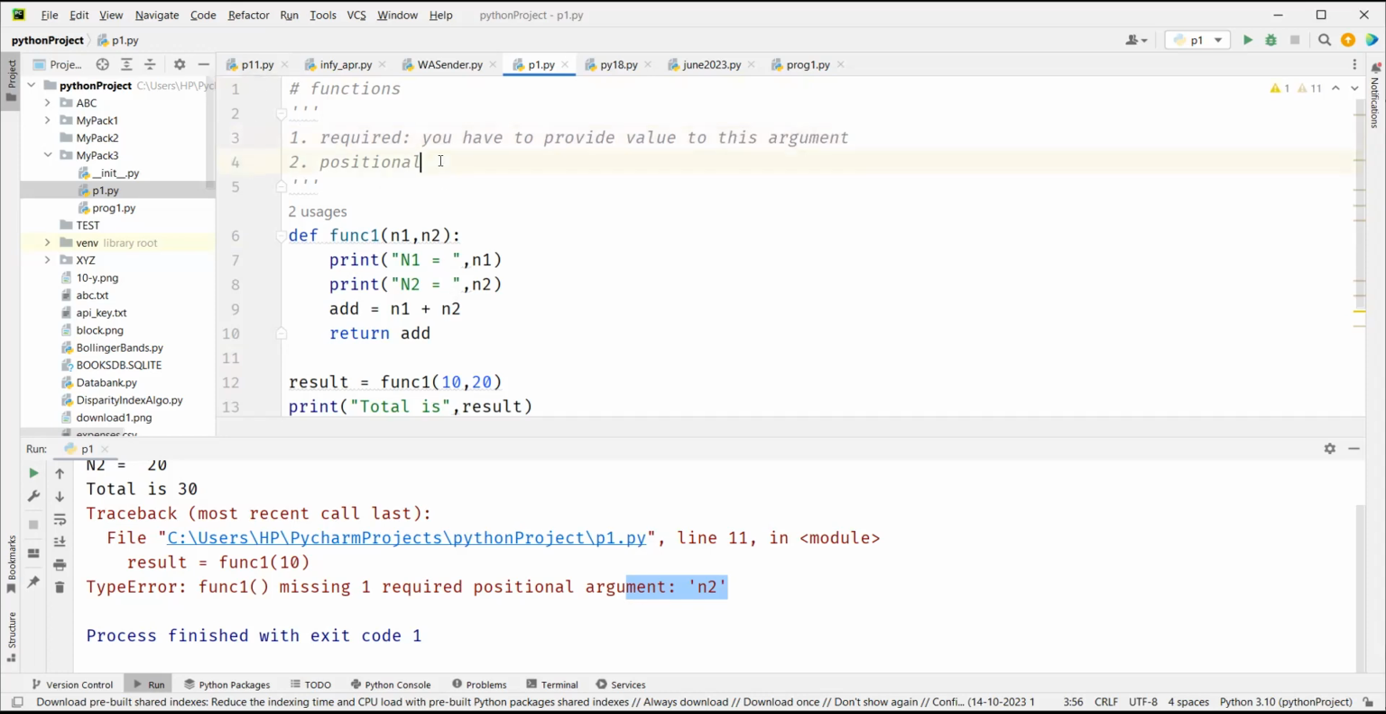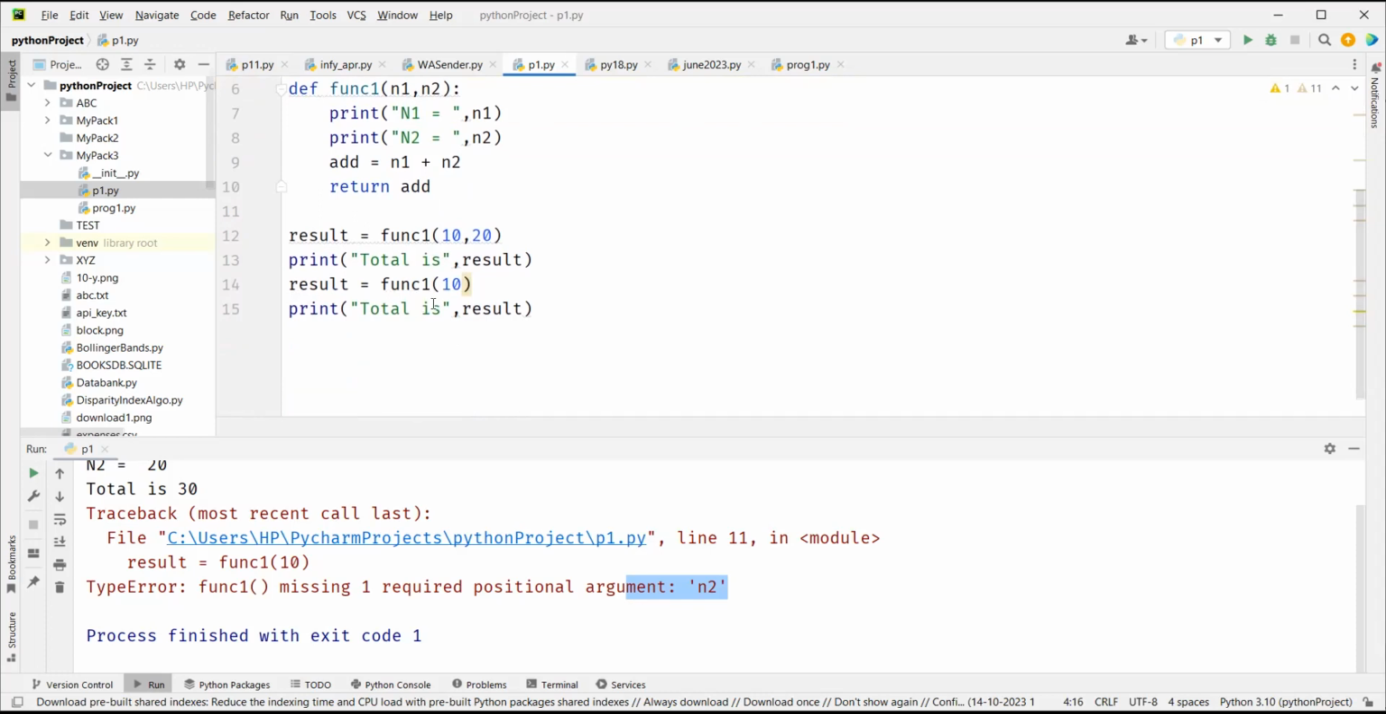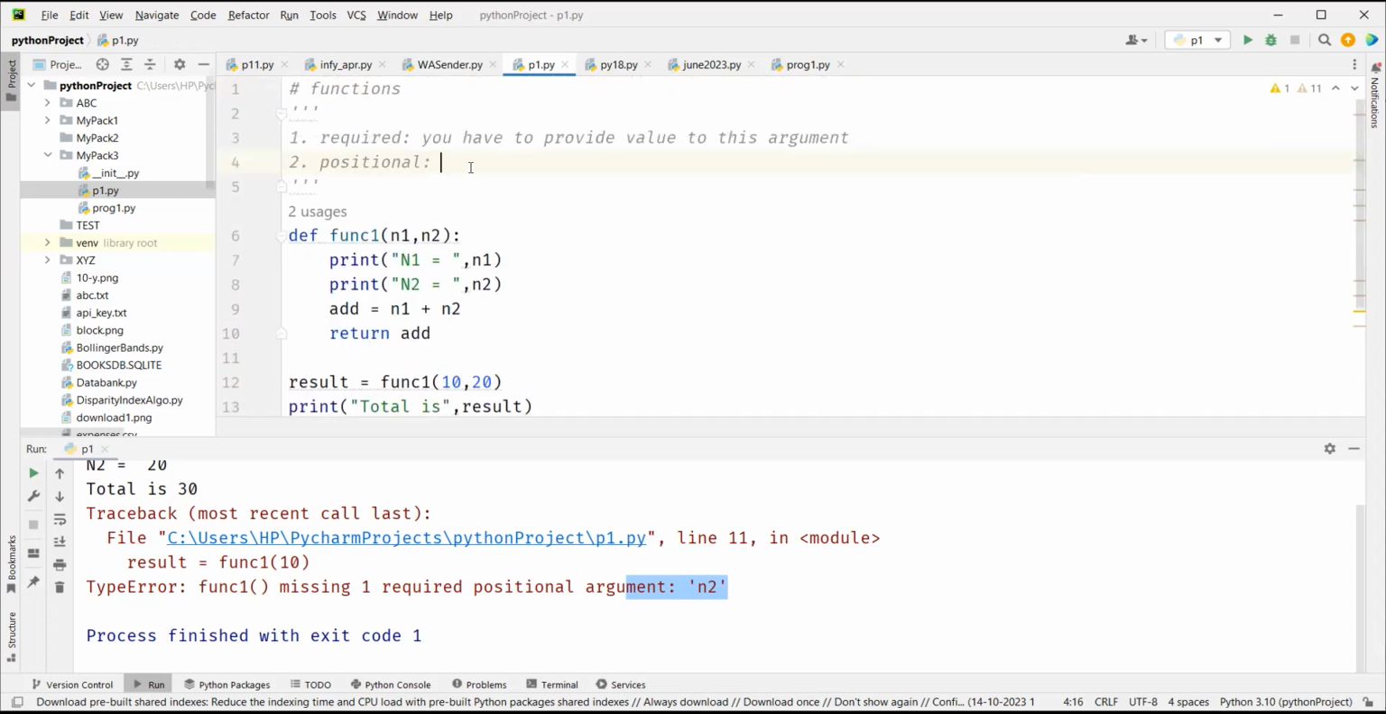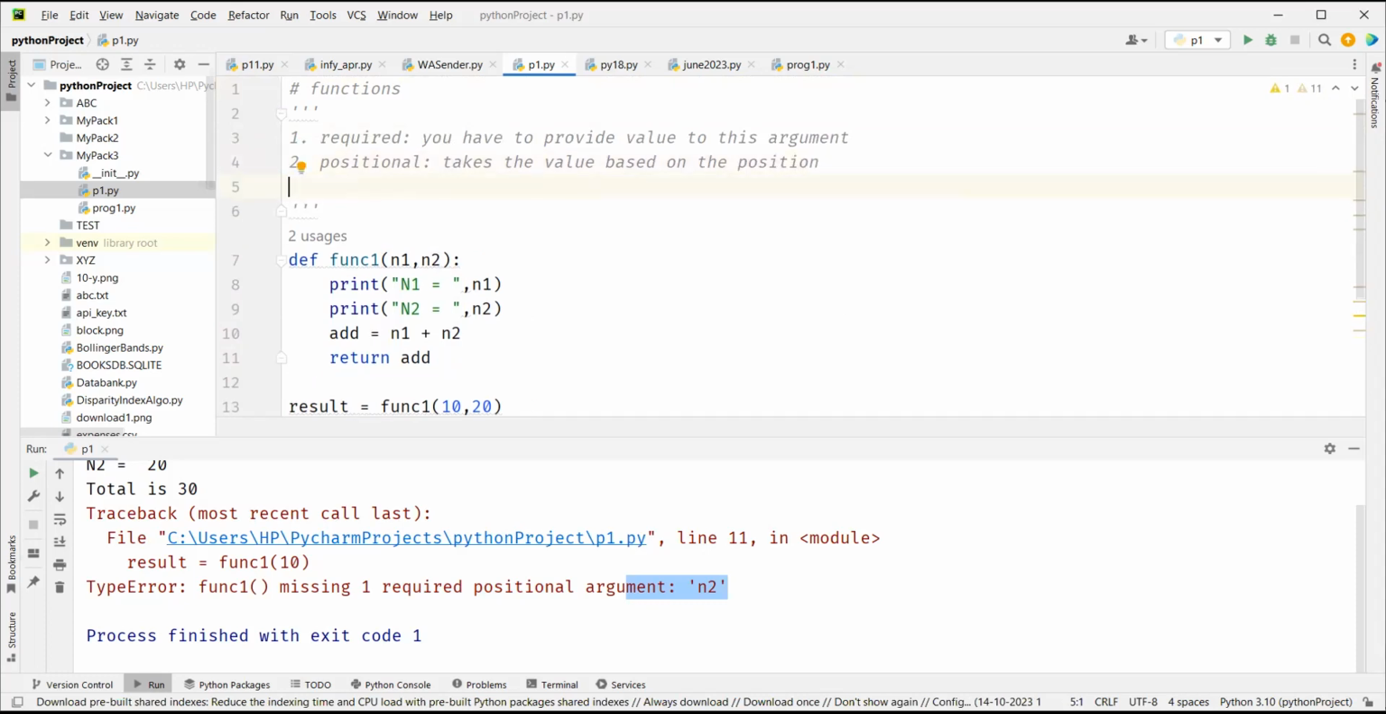Okay. Now, if you talk about positional, why did n1 take the value 10? Why not n2? Because of the position, right? It takes the value based on the order, or we say position. Okay. So now you have something called as default. Default is non-required kind of argument.